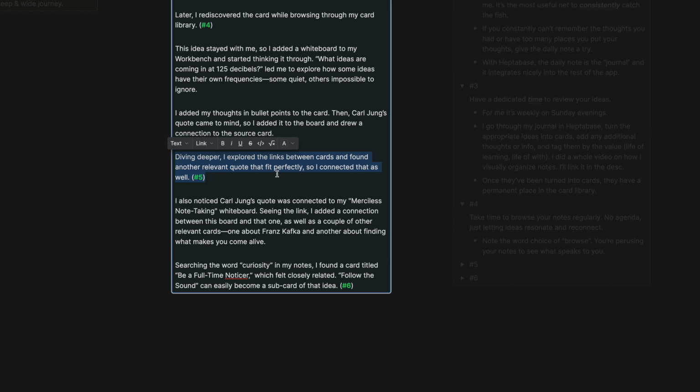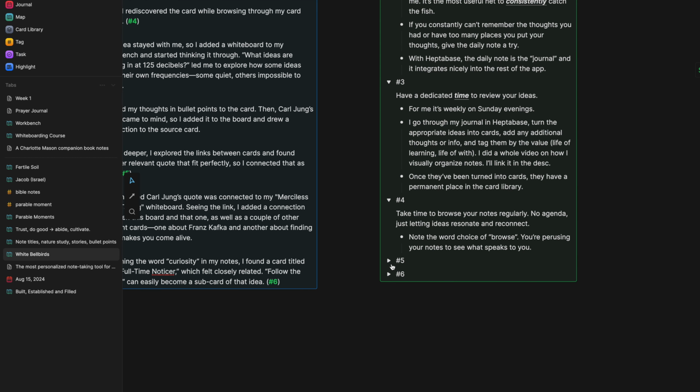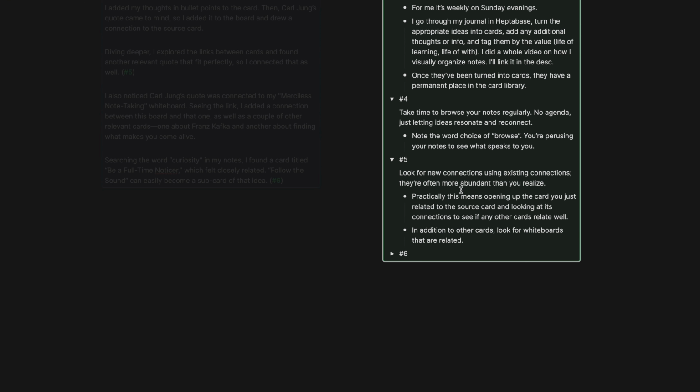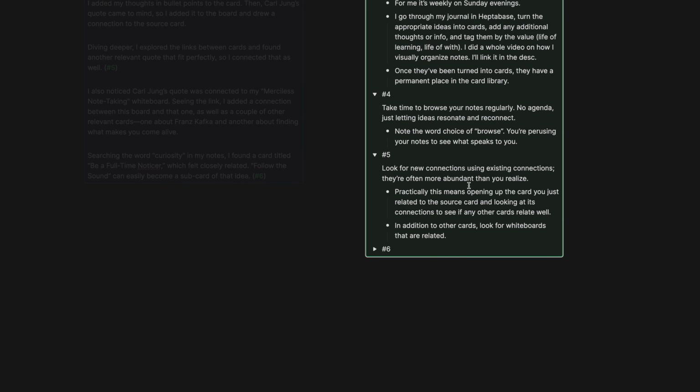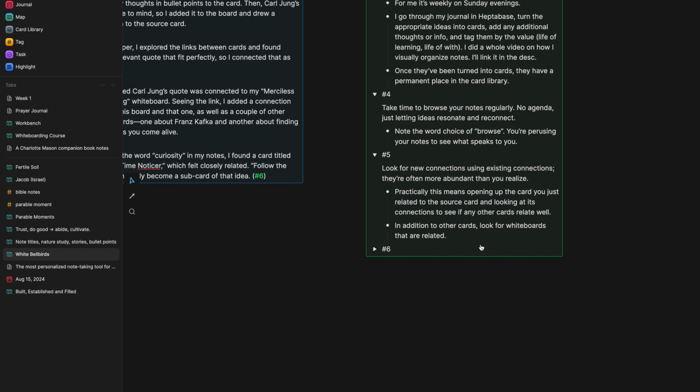Now, diving deeper, I explored the links between the cards, and I found another relevant quote that fit perfectly, so I connected that as well. Let's jump into tip number 5. You want to look for new connections using existing connections, and they're often more abundant than you realize. So practically, this means opening up the card you just related to the source card and looking for its connection to see if there are other cards that relate well.